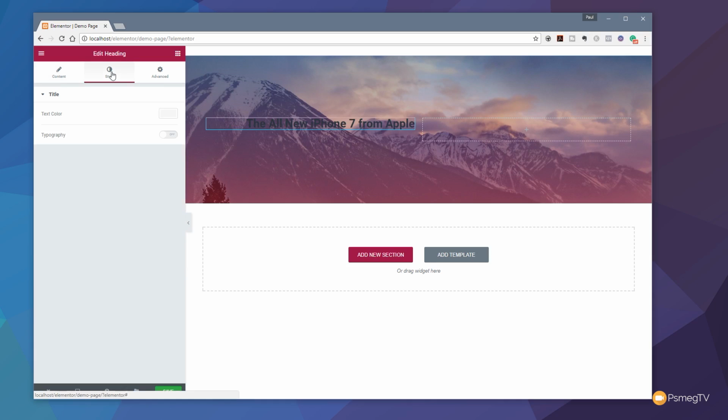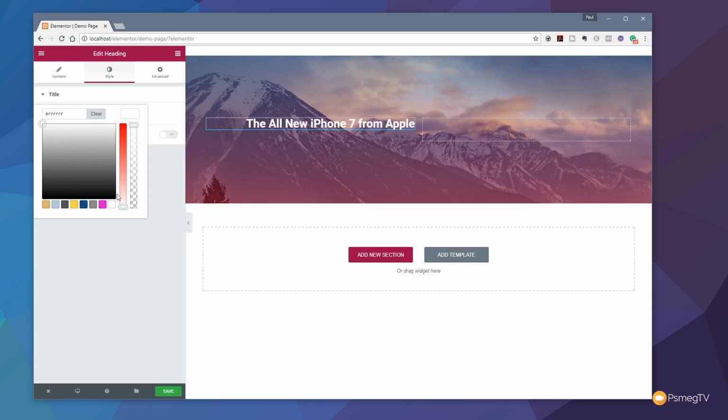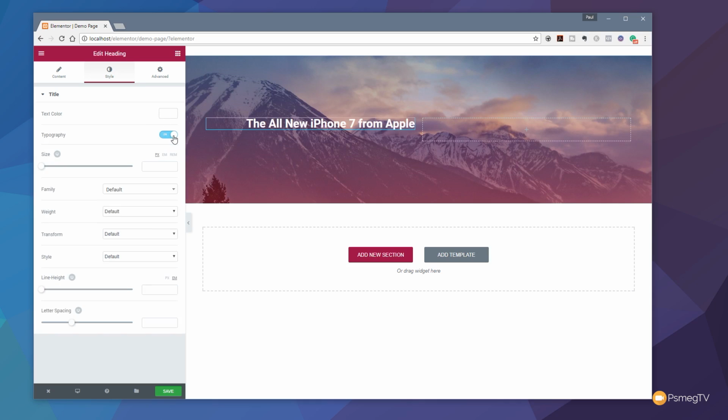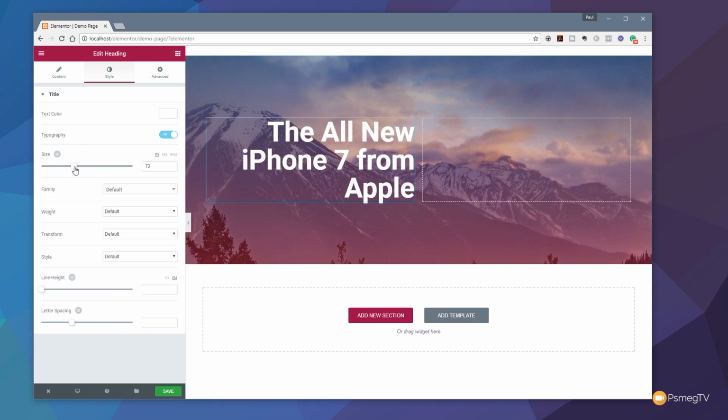Next up, we're going to jump over to the style option. We're going to start setting some of the style parameters. First thing we want to do is specify that we want to have white text which stands out. And the next thing I want to do is go through and set some typography values. I want this to be around 72 pixels.